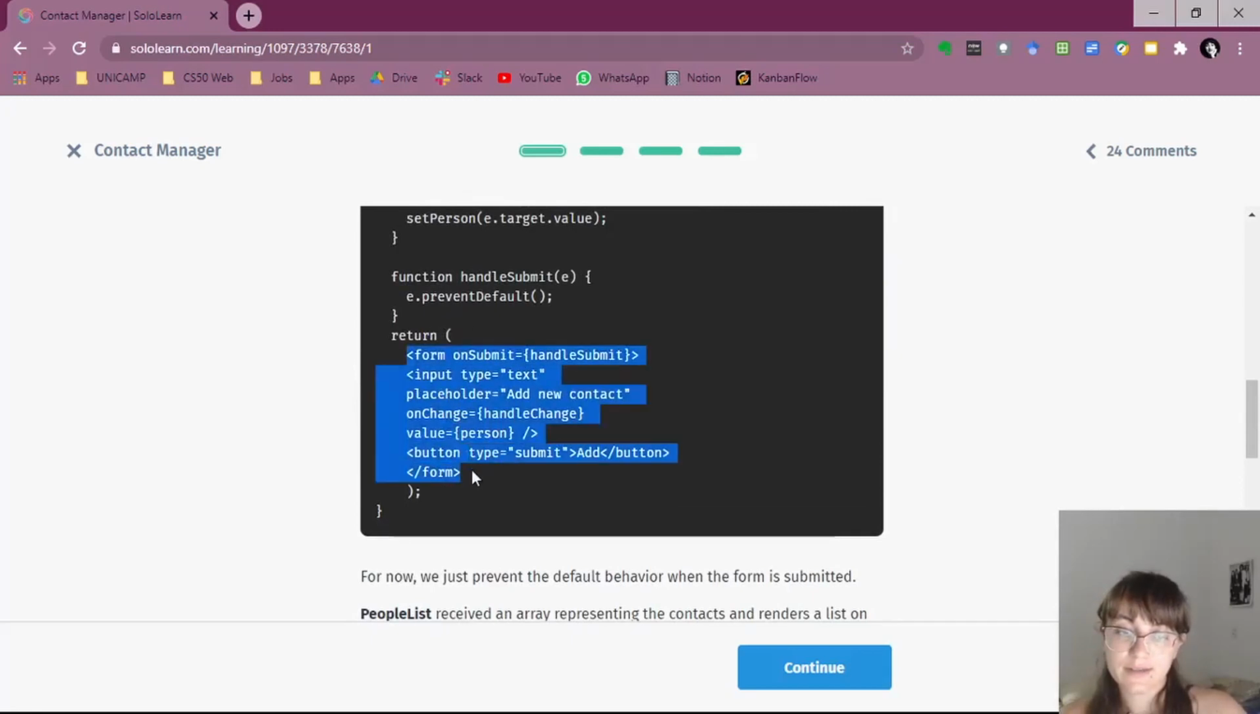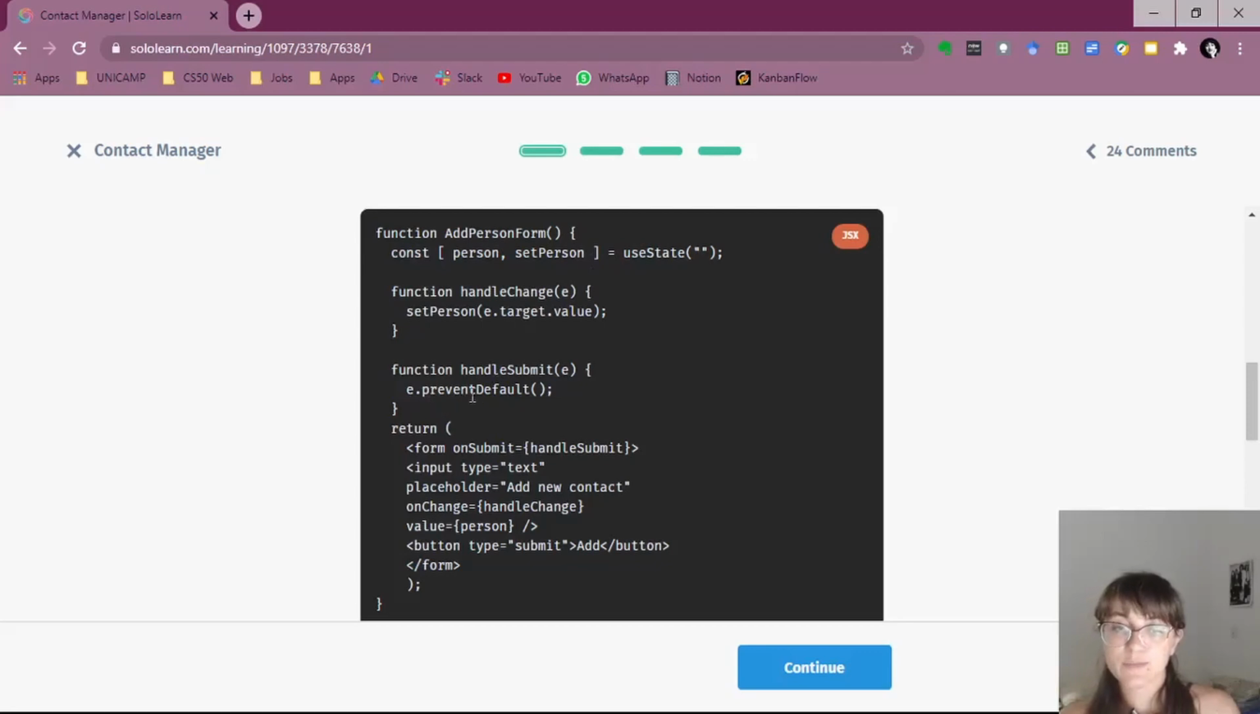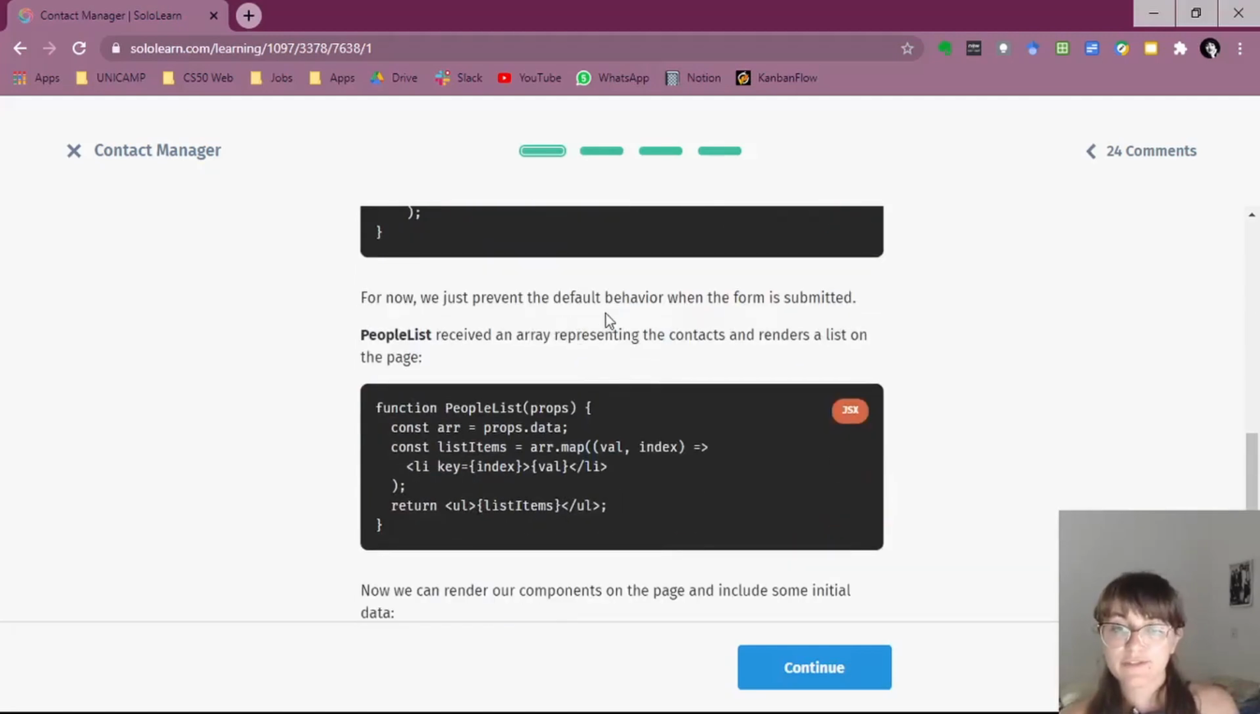We return the HTML part. In here we have a form whose onSubmit event calls the handleSubmit function. We have the input, whose onChange event is going to call the function handleChange. And we have the submit button, okay? It's important to understand that preventDefault is a function JavaScript has to prevent the page from submitting, to prevent the page from reloading. For now, we just prevent the default behavior when the form is submitted, okay?